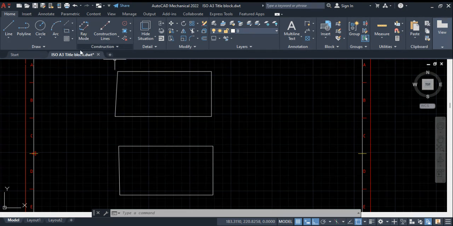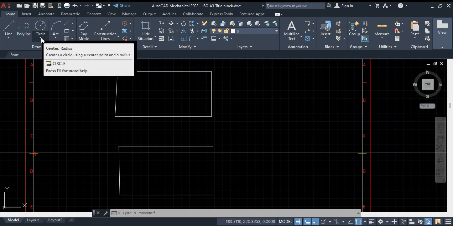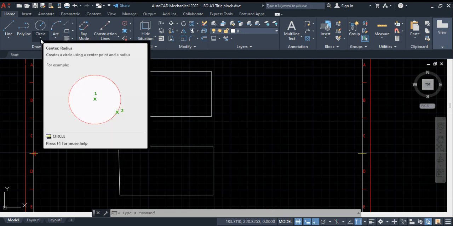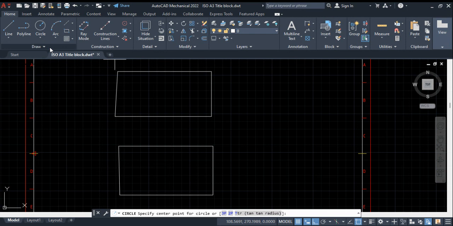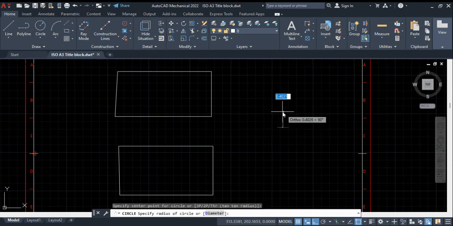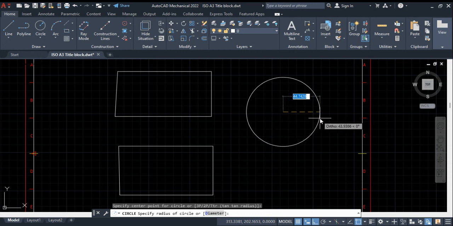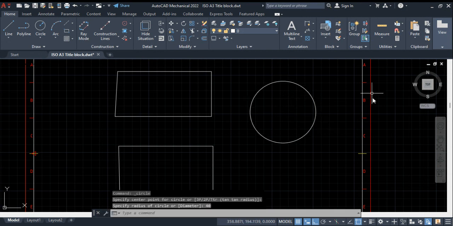All right, so let's come to the circle command. And in the circle command, click down the drop down arrow. I see different types of things that I can use the circle command for. So let's start with the center radius. So I select center radius. I specify center. I drag it a little bit, then I enter the radius, let's say 40. Press enter. Then I've drawn a circle of center radius 40.